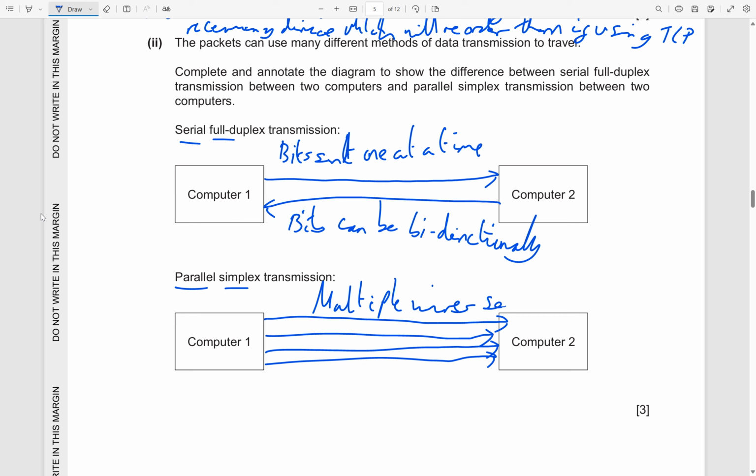Multiple wires send bits simultaneously. Bits or packets. Bits will travel unidirectionally. Bits travel, let's say, in one direction, only in one direction.